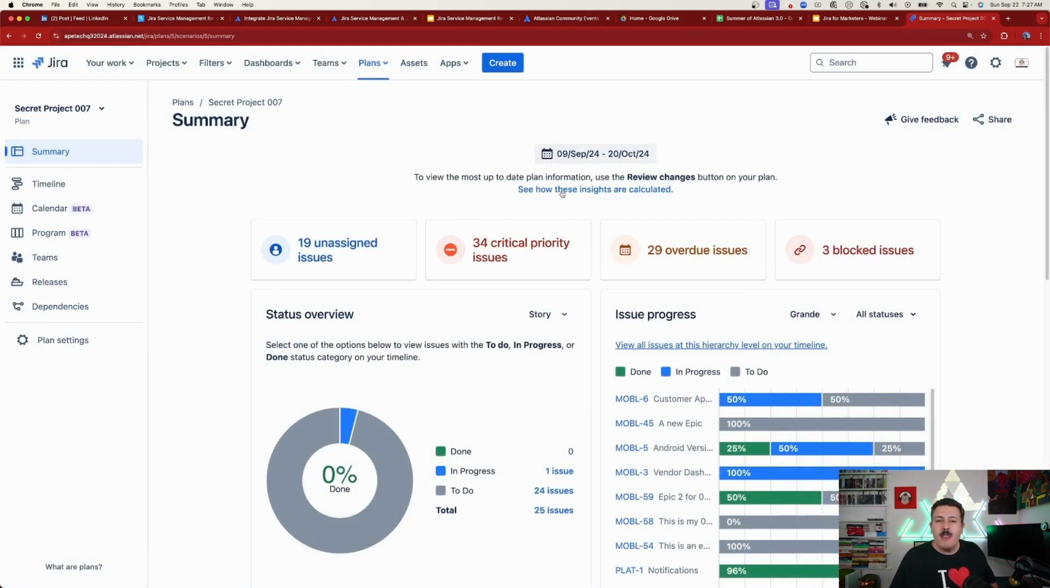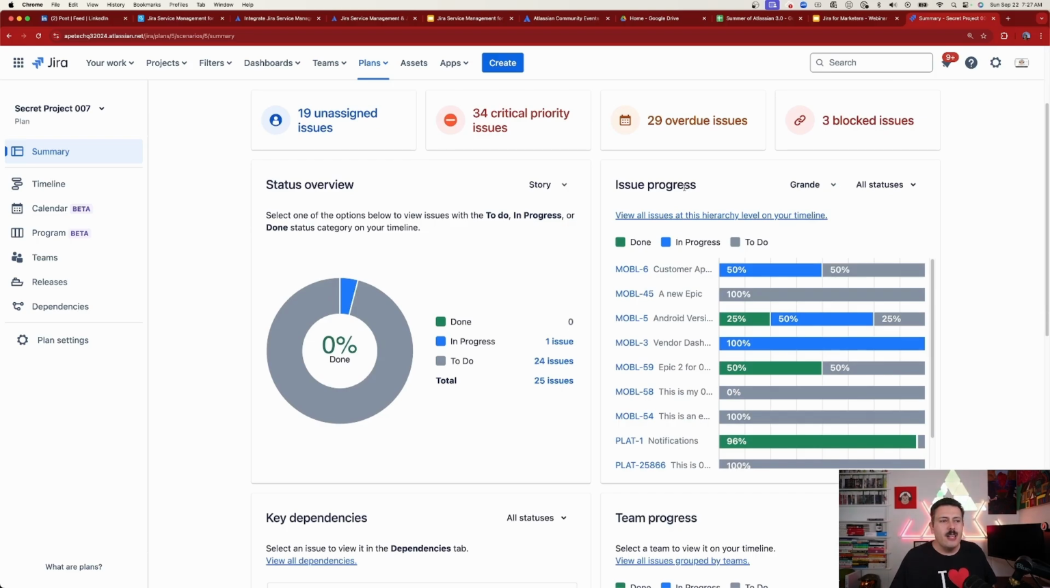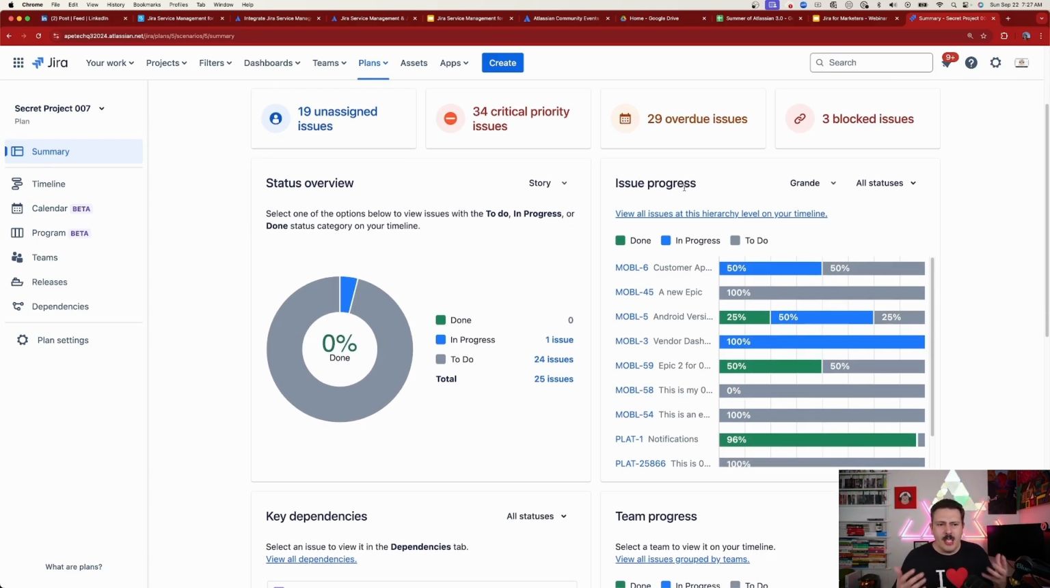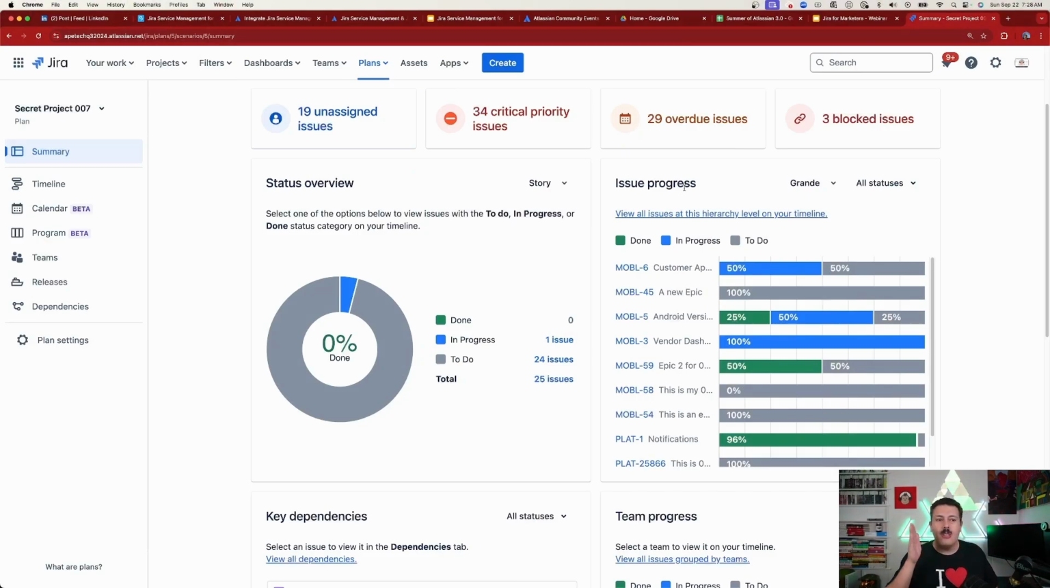Now there's a little bit of homework if you want to go read some literature on how these insights are calculated, but let's focus on the insights. The first thing that you get to see is a list of these four items. Now you don't get to change these items. These are just created by Atlassian for you, and Atlassian has deemed that these are the most important things. So my recommendation would be work around this, right? Knowing that Jira cares about unassigned issues, critical priority, overdue, and blocked, you can now work with that.